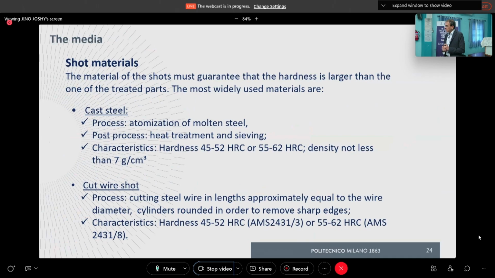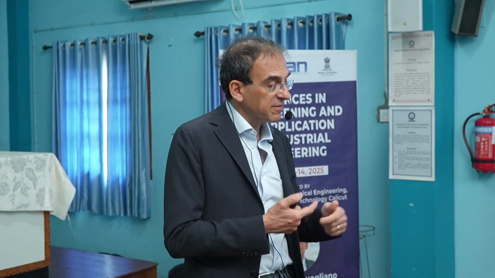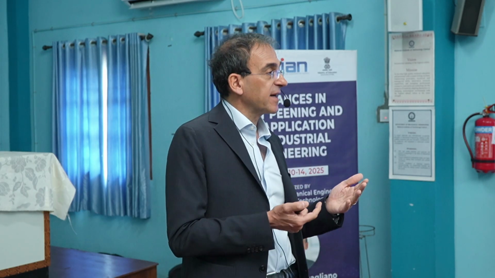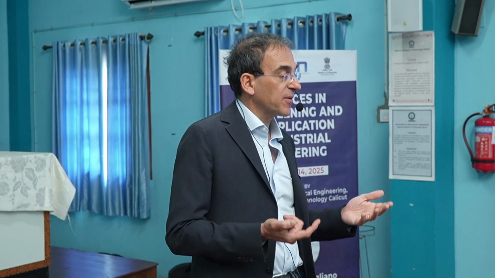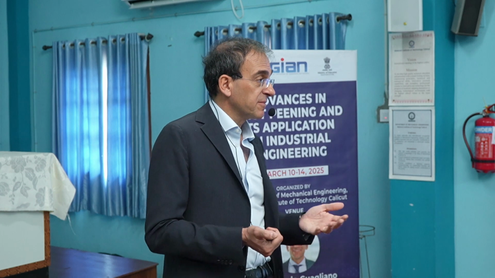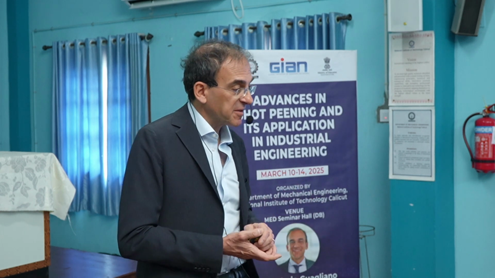The second one is cut wire shot. In this, the process we are using is, we have a steel wire and we are cutting the wire in length, in equal parts with equal length, and then they are rounded, to remove the sharp edges, to make them rounded, spheroidal. Okay, these are more expensive. Of course, the process is more expensive than the previous one.